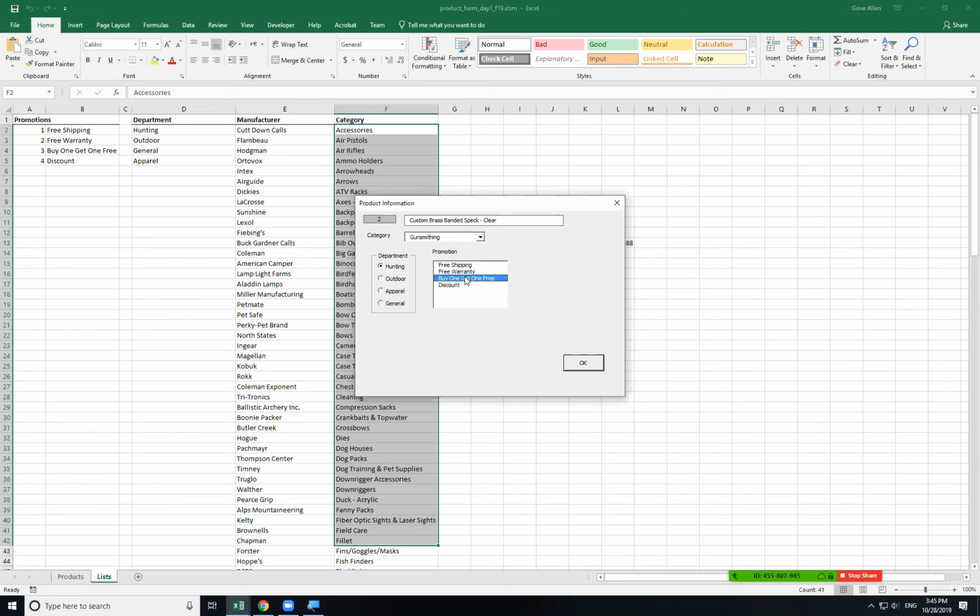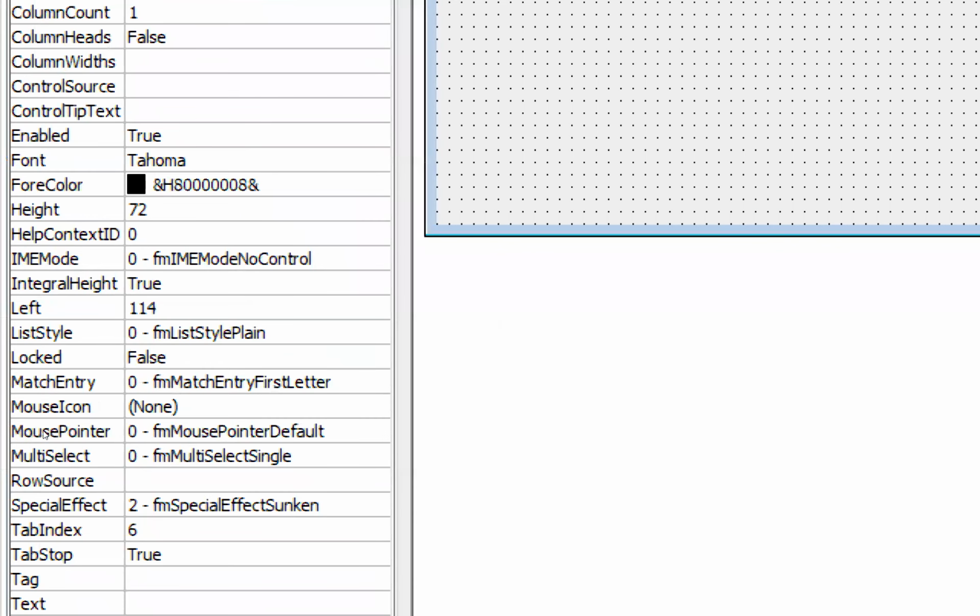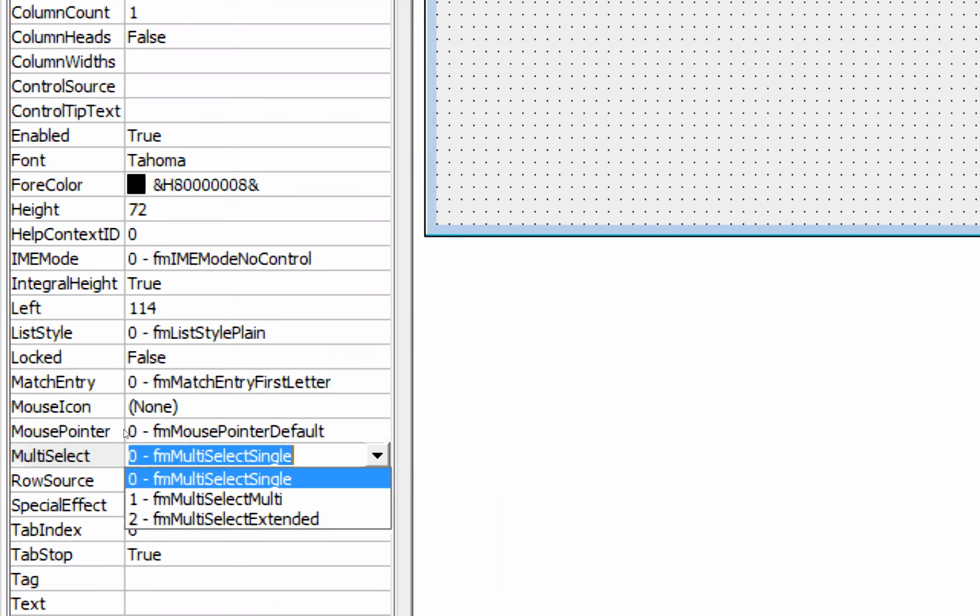So let's start off by getting it to allow us to select multiple ones, and then we'll talk through the process about how to get this to show the right one. It's a little bit different than anything we've seen so far. So allowing it to select multiple, there's a property called multi-select. So over here is a multi-select property, and there are 3 different ways we can set this multi-select.